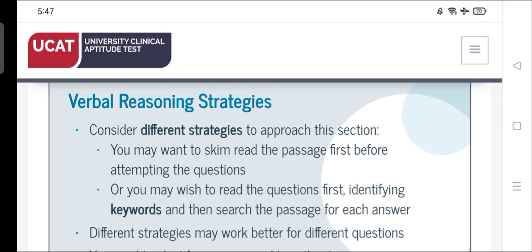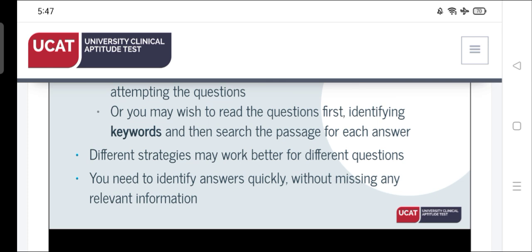So the trick that I have told you is also given there: you can use the keywords from the question by reading the question first, and then search these keywords in the passage, and then you can find your right option there. This will also be a less time consuming strategy to solve your question. Different strategies may work better for different questions. You need to identify answers quickly without missing any relevant information.